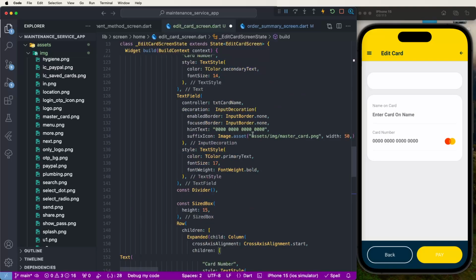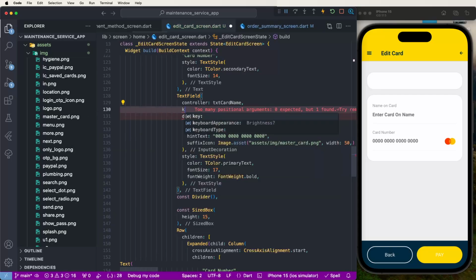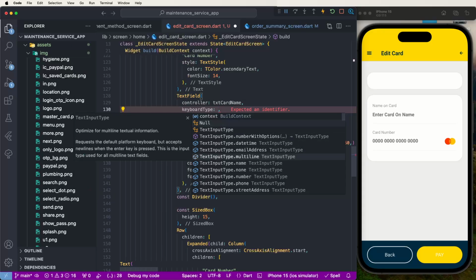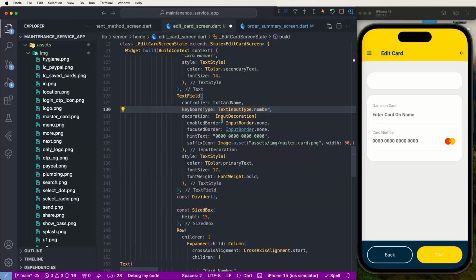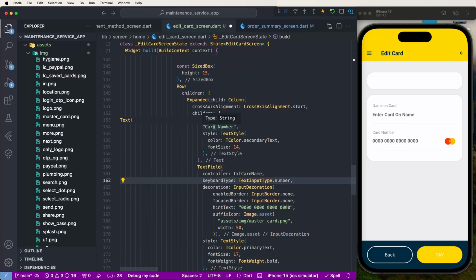And also need to make sure we need to set here the input type, keyboard type, input number, and also here number, and we need to give this here the expiry date title, like here.